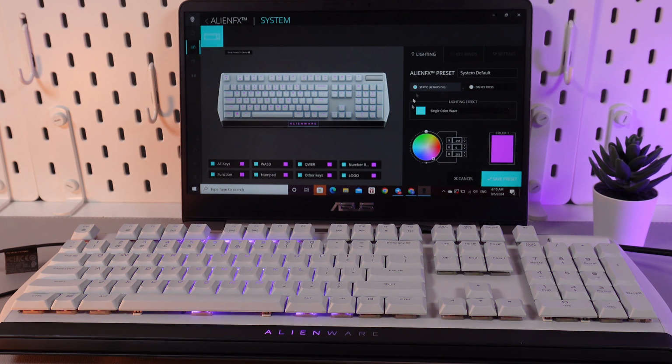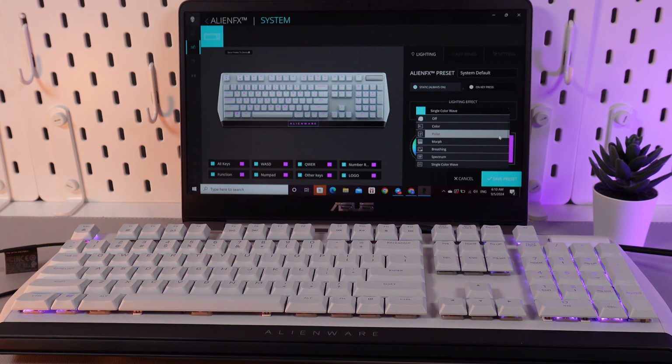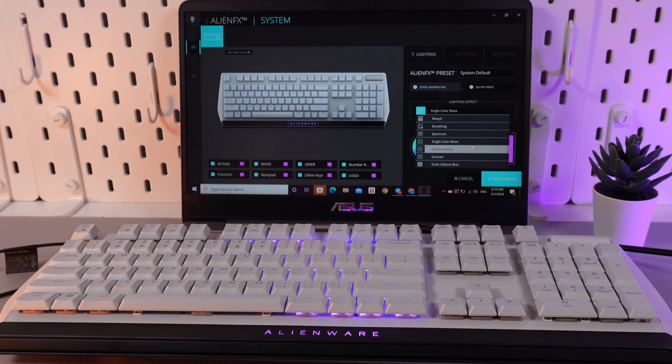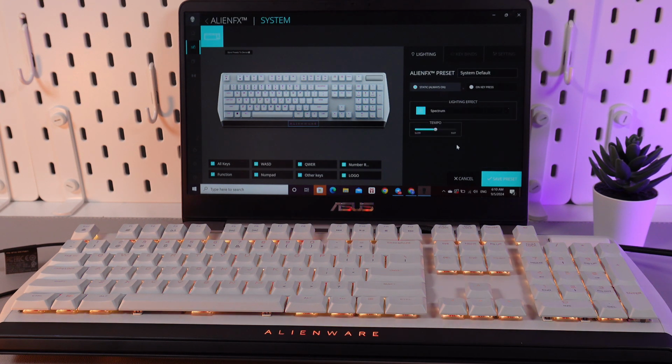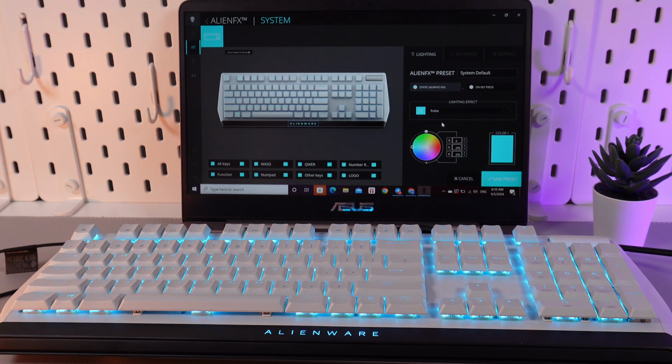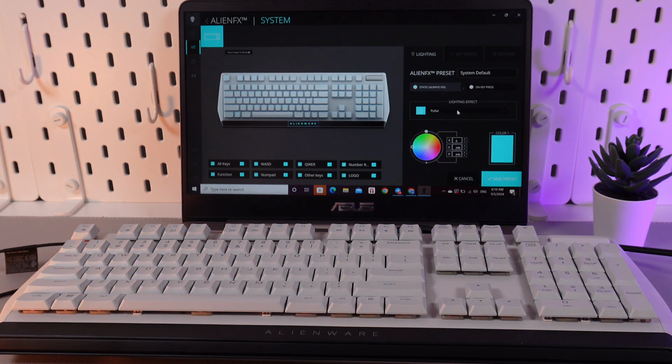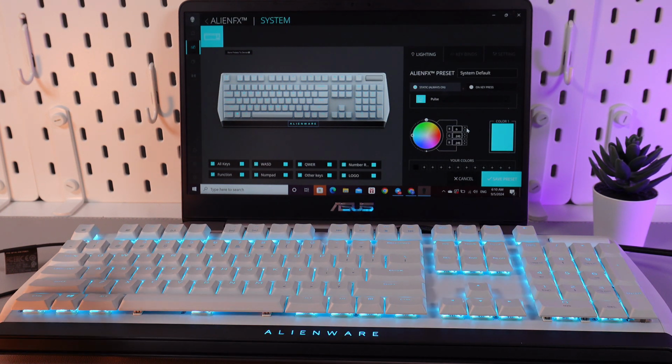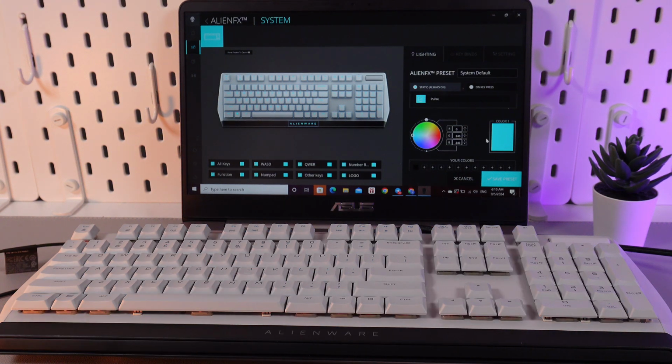The next thing that we have right here is the lighting effects. By clicking on the name of the lighting effect, you can open a list with a lot of options for the lighting effects. For example, scanner, rainbow wave, morph, breathing spectrum. You can find a lot of options right here. I will leave it on pulse so I can show you the settings of color. As you can see, the lighting on my keyboard immediately changed, and now it switched to the pulse.